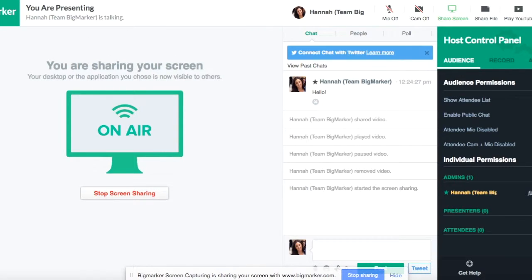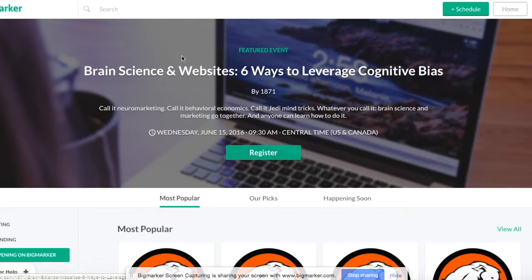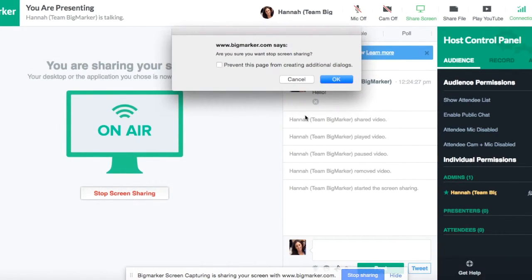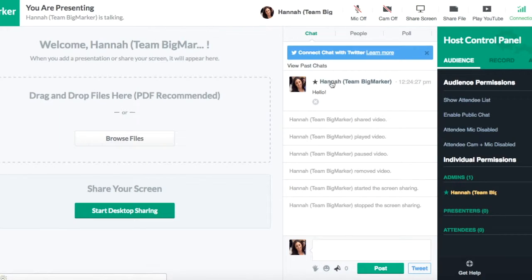And then when I share my screen, I just go to the page and select whatever I'm sharing and continue with my mouse movement. When I'm ready to stop screen sharing, I just click Stop Screen Sharing. It will ask me to confirm, and then I'm back to a blank screen. So that's all of the sharing capabilities that you have in the room.